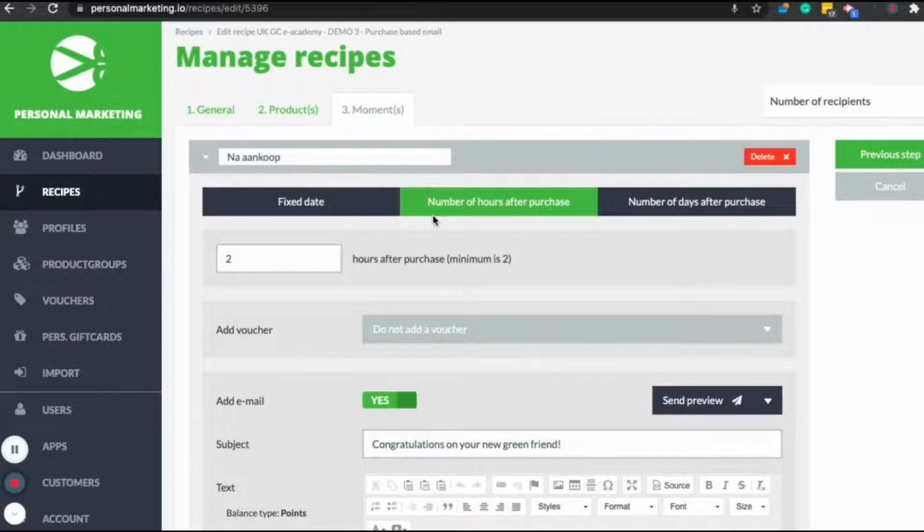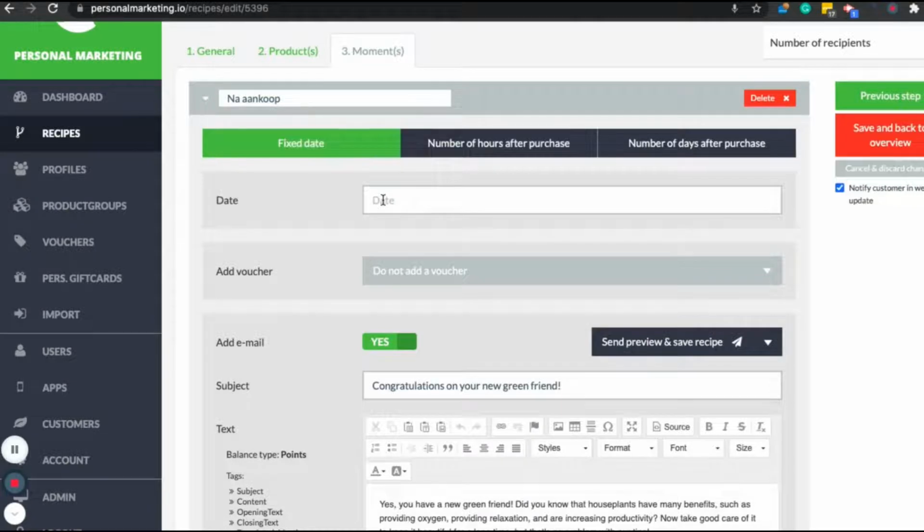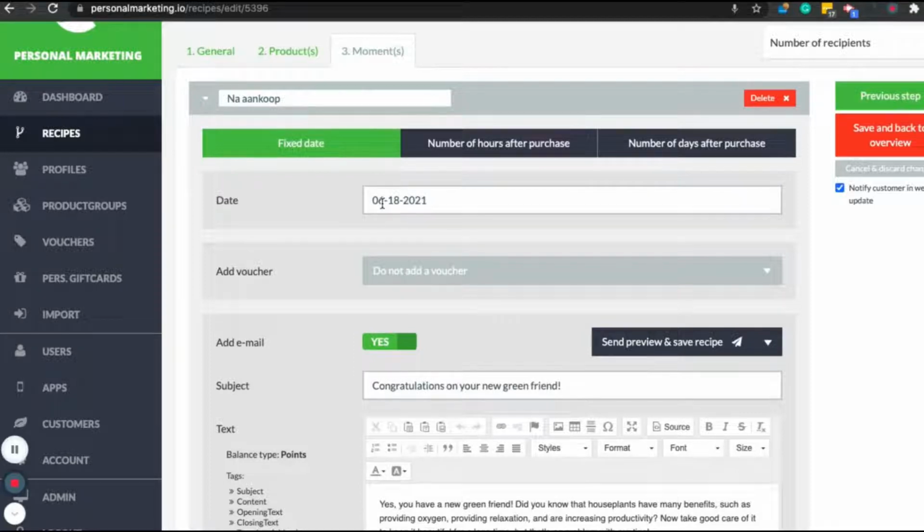Here you can start formatting the mailing. If you click on Add Moment, the entry fields will appear. First, you will select a send moment. You can do this on a fixed date, as you can see in the example that I've made for you. And here you can select a certain date. There's a calendar coming up where you can pick whatever you like.